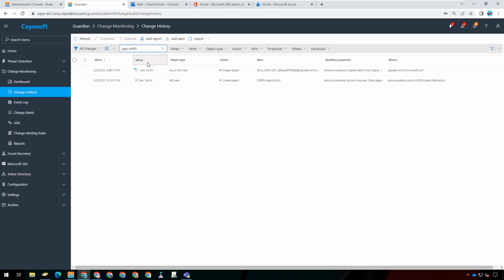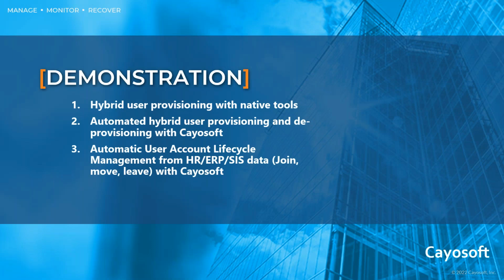So here's my Sam Smith account that I did through Active Directory Users and Computers. Here's my creation, and here it looks like it's synchronized to the cloud. So again, monitoring for changes that are made, alerting, reporting, and recovery. So that is the demo for today. I am going to bring back up the slide deck for Justin, and he will lead us out.